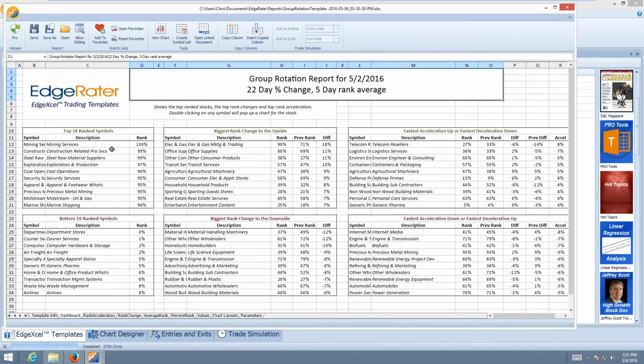Now, this has got a dashboard in it. So what we can see now is that ranked number 1 with 100% rank, meaning that it is the top of the list, is mining services over the last 22 days. Then we've got construction related services to steel material suppliers. Okay, you can go down there. That's 1 through 10. Then the bottom 10 are down here, with the worst being department stores. And this is over the last 22 days.